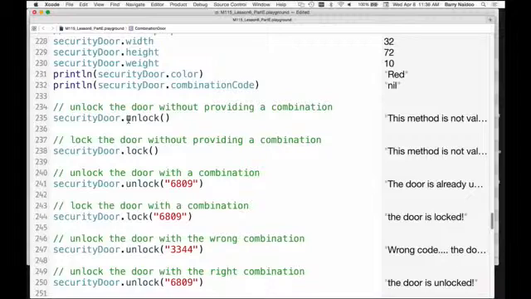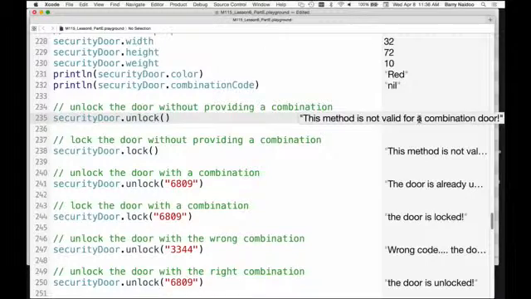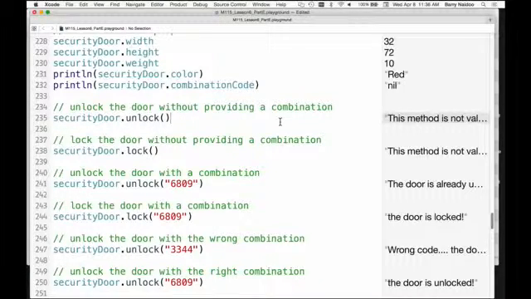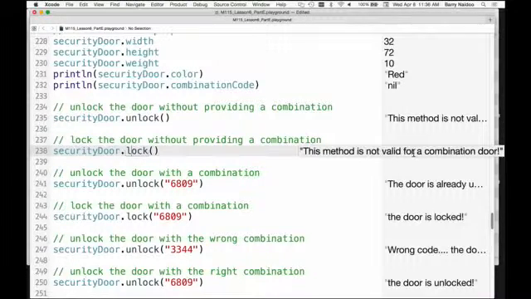Let's try and unlock the door in the traditional way. So we say unlock, we don't send any parameters. It's then going to give us this message: this method is not valid for combination door. Because we have overridden the code in here, it's not going to unlock the door using this method called unlock, open bracket, close bracket, because we've defined a new method called unlock that requires a code, which we'll use later. Then we try to lock the door using the old lock method. It should give us this error message.